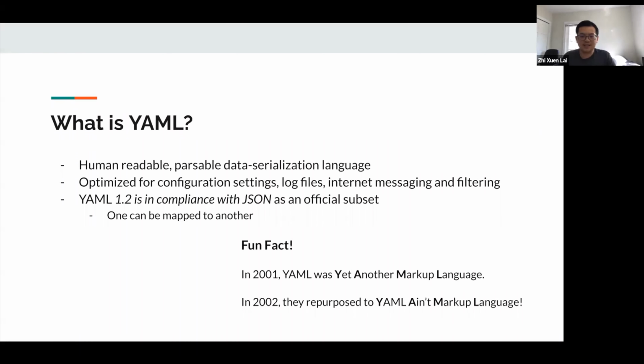Here is a fun fact. When YAML was first introduced in 2001, it stood for Yet Another Markup Language, but in the coming years they decided to distinguish it from document markup. They repurposed the name to YAML Ain't Markup Language. It's a recursive acronym that is going to loop forever.